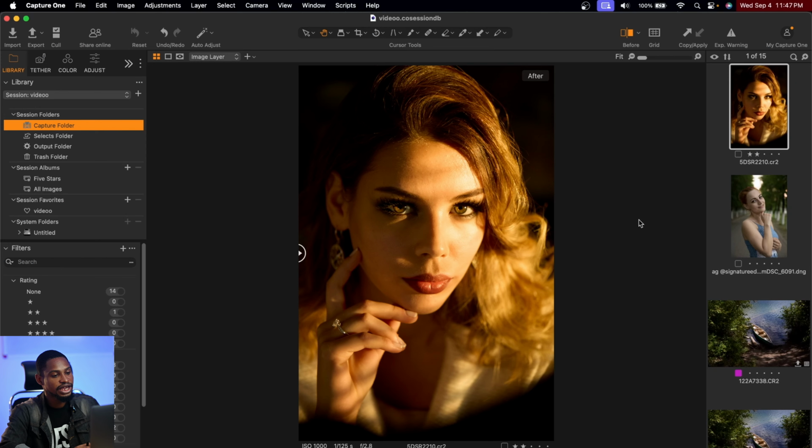Now, that is just one of the many tricks I have for you in this video. The second trick is fixing white balance. So take a look at this image right here. Let's say you don't know the white balance to use for this image. Obviously, the white balance is off.